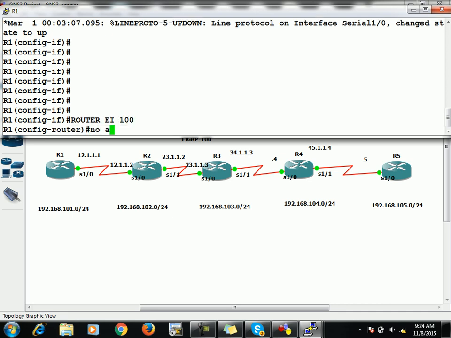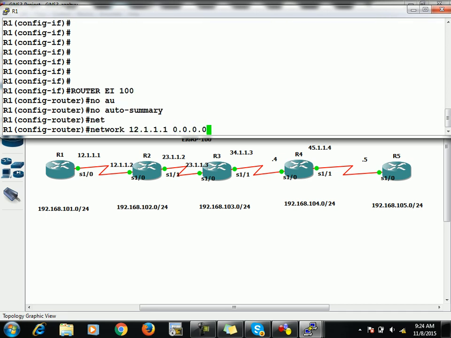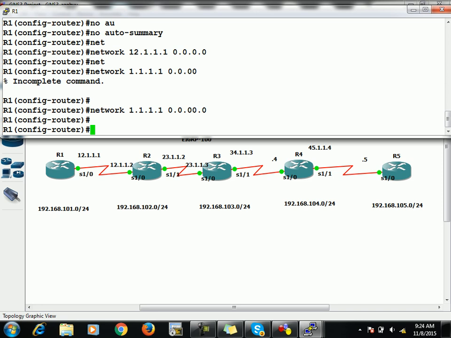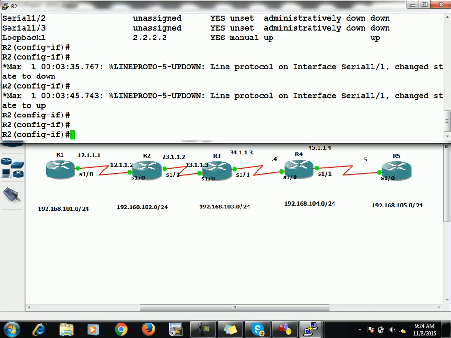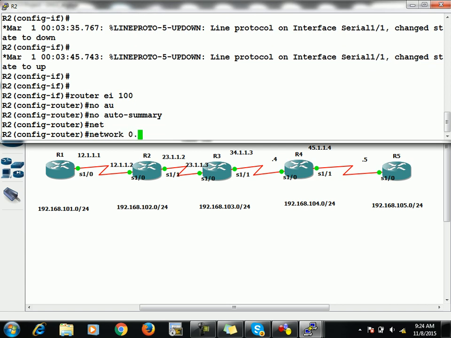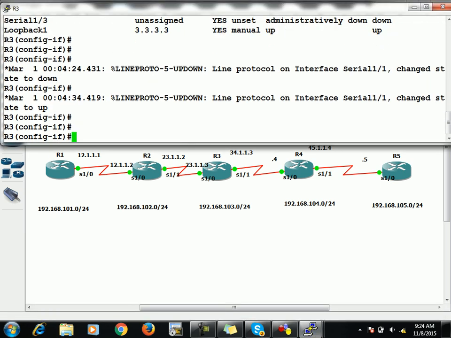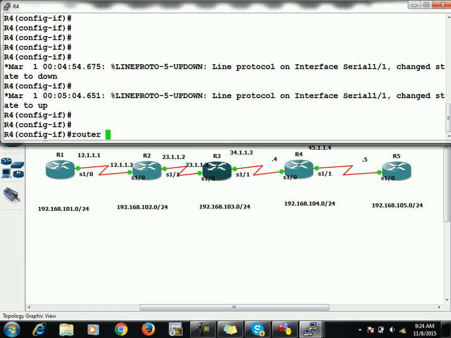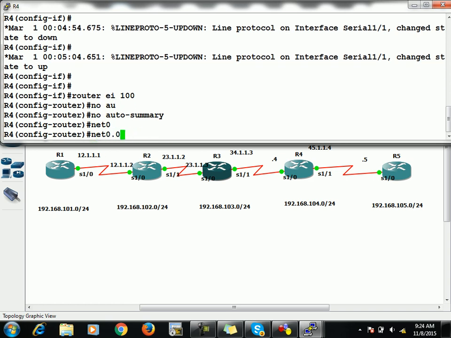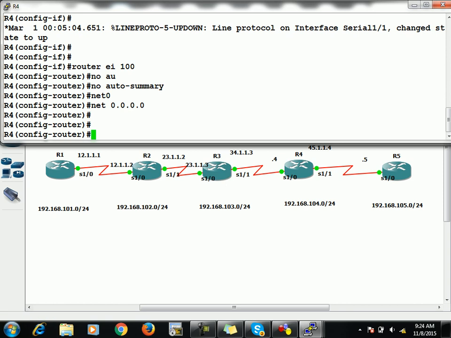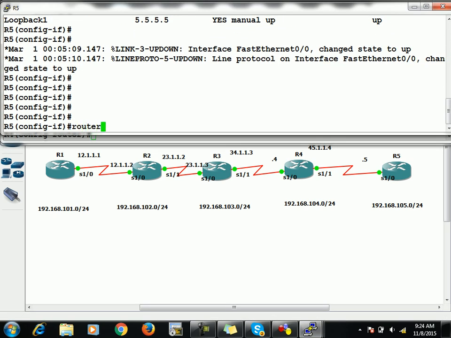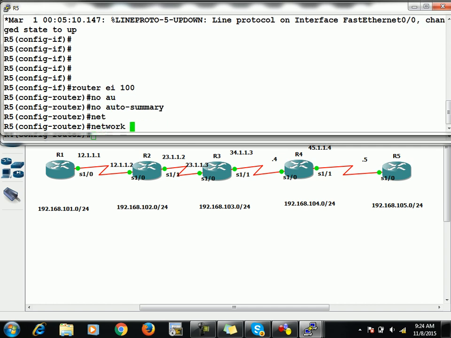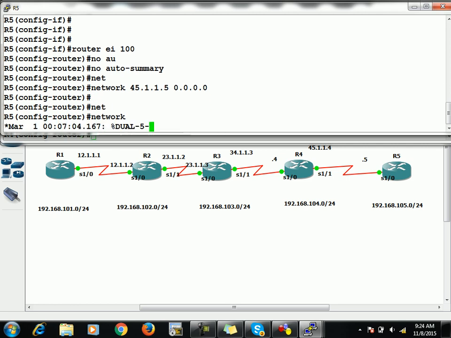Router EIGRP 100, no auto-summary, network 12.1.1, and then it's loopback only, nothing else. The LAN I'll advertise in BGP only. On R2 I'm going to say router EIGRP 100, no auto-summary, network. Similarly on R3 and on R4. Then I'll move on to R5 and say router EIGRP 100, no auto-summary, network 45.1.5, network 5.5.5.